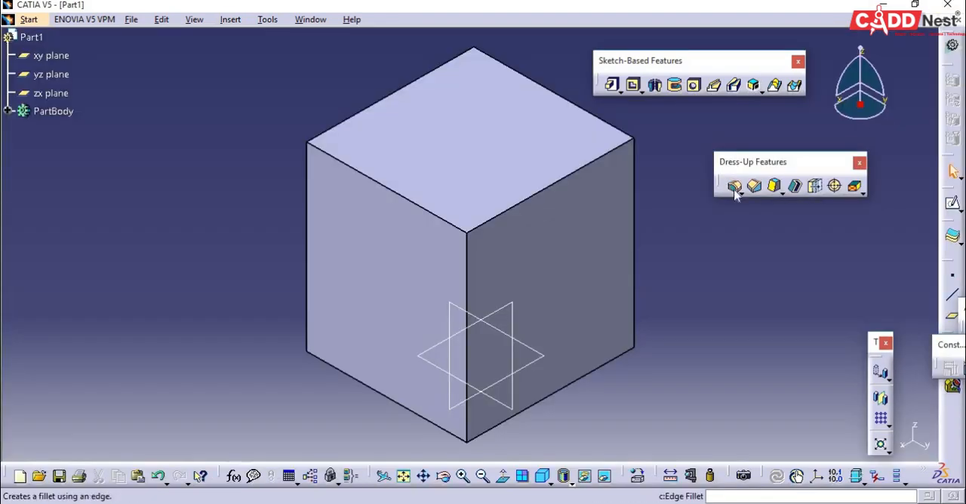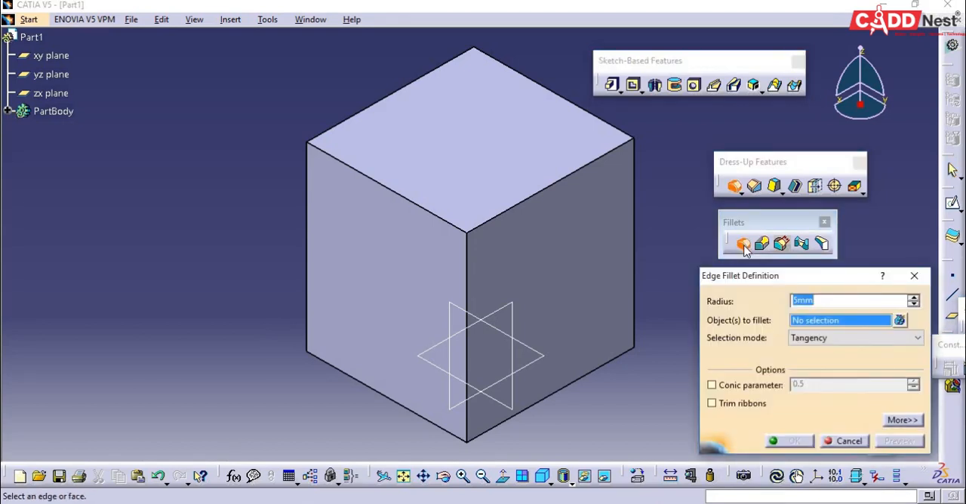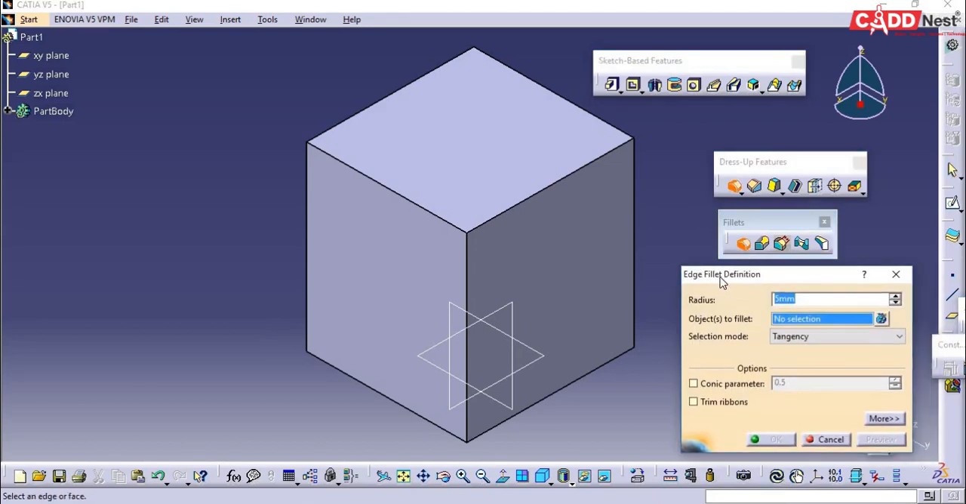Here let us go for first thing, that is the fillet options. Under fillets we have 5 types of fillet, but usually we don't use all these types. So let us see one by one. First we go for edge fillet. Here we will be specifying the edge of a component and also the fillet radius.